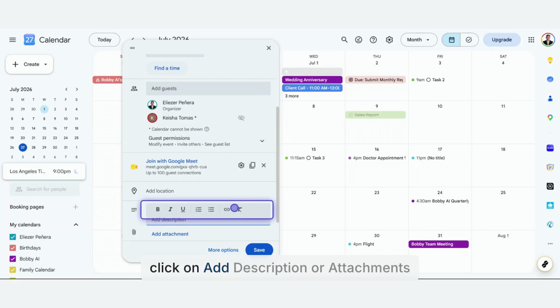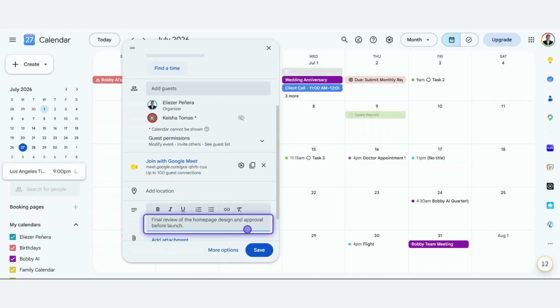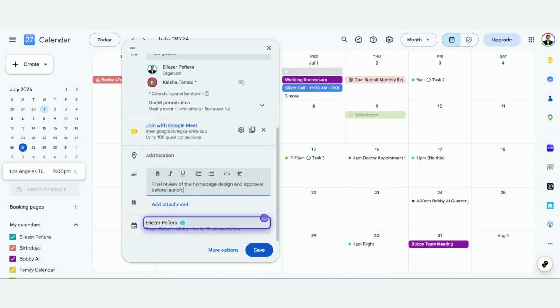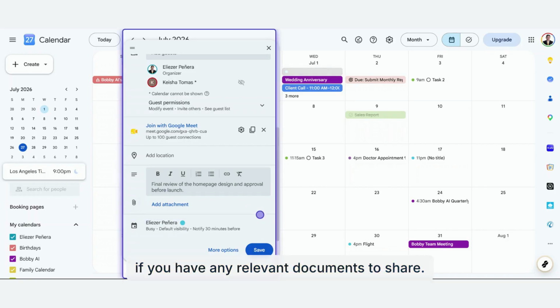Next, click on Add Description or Attachments to open up that section. Add a description with project details, goals, or any important notes. You can also attach a file if you have any relevant documents to share.